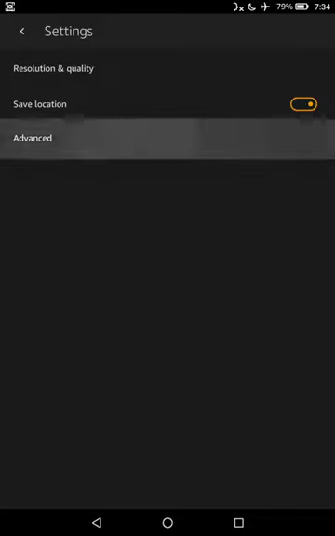Now, save location. If you are one of those privacy freaks, you are going to want to turn this off. If you turn it on, I don't care. I leave mine turned on because I like a time stamp and a location stamp on the photos that I make.